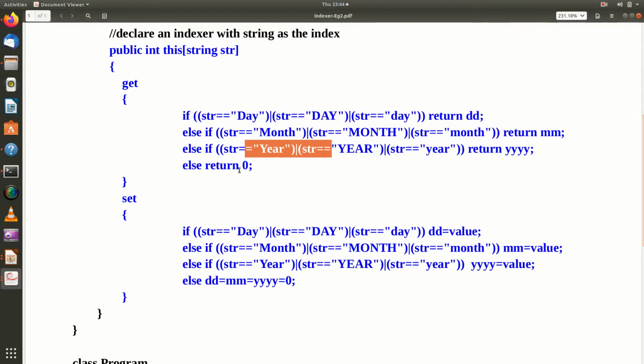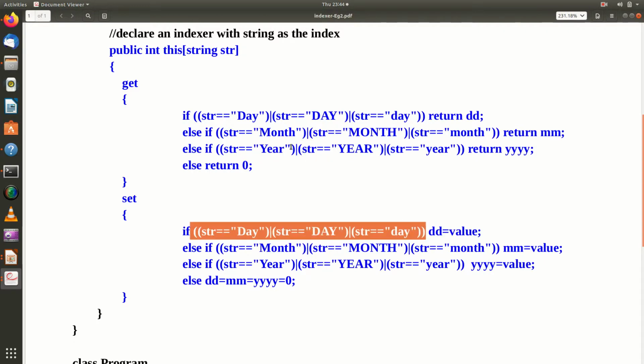The same way, in the setter method, what you are going to do: when I say string, remember it is an index. If the index passed is day, then I will set the value to day.